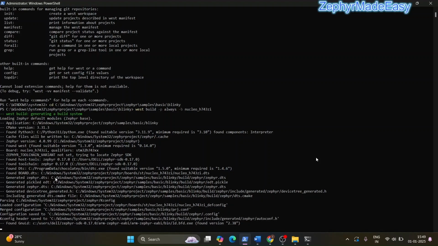I do not have the hardware right now. I'll create a separate video to install the binary file or the ELF file into the board. But if you have it, you can just write west flash and it should automatically flash the ELF file into the board. But right now I do not have the hardware. So once I have it, I'll create a separate video on flashing the application in the board.